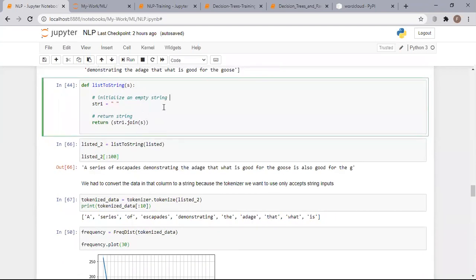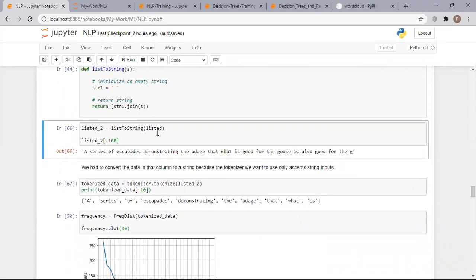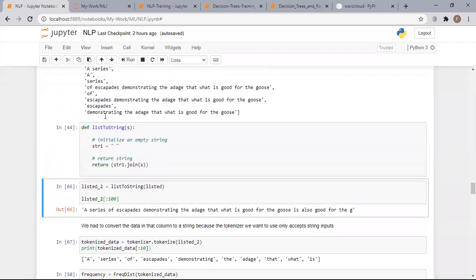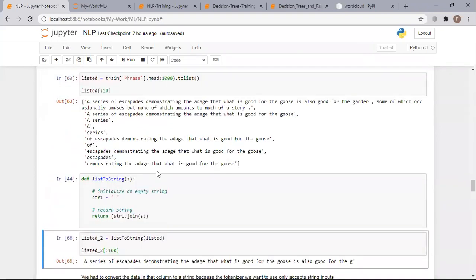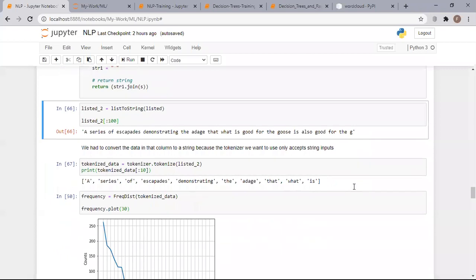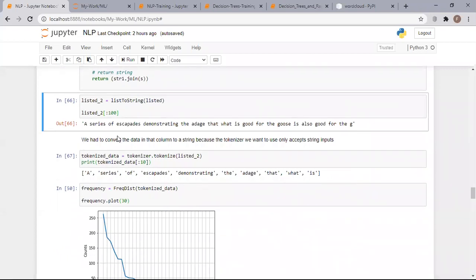So at this point, this is just a function. For you to be able to see the output, this is the output. This was when we converted it to a list. You can see it has square brackets around it. Then when we convert it to a string, it now has quotation marks around it. Quotation marks are what tell us that we are working with a string. As you can see, we had to convert the data in that column to a string because the tokenizer we wanted to use only accepts string inputs.